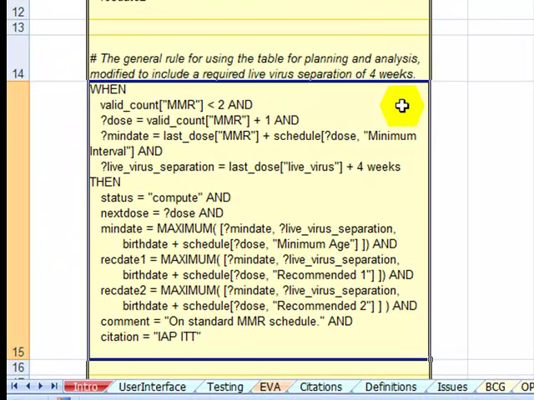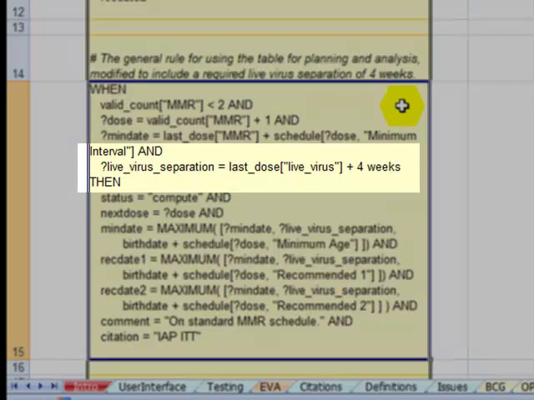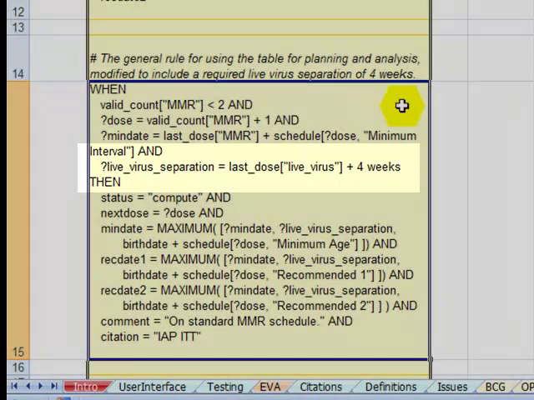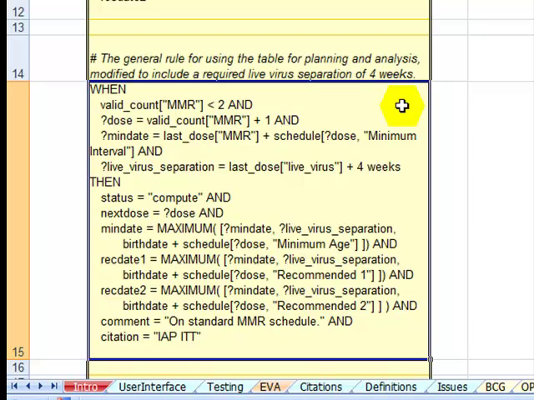As far as scheduling, though, when we apply it, MMR is a live virus. So we notice that the scheduling rule is a little more complex than the ones without a live virus, because not only do we need to consider the separation from the previous one, the use of the schedule's recommendations, but we also need to consider the separation from any previous live virus. So we have a rule there that looks for what was the last dose of a live virus, and that the minimum separation is 4 weeks, greater than that.